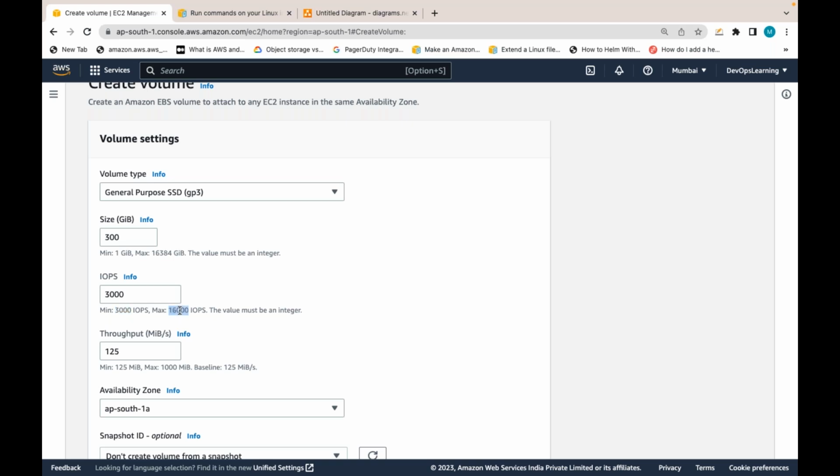So if you go for a general purpose GP3, again minimum 3000 IOPS, up to 16,000 IOPS you will get. Suppose even though I am giving just a 10 GB disk storage, am I getting more IOPS, which means will I have a better performance when we are reading and writing the data? When I go for a general purpose GP3, yes.